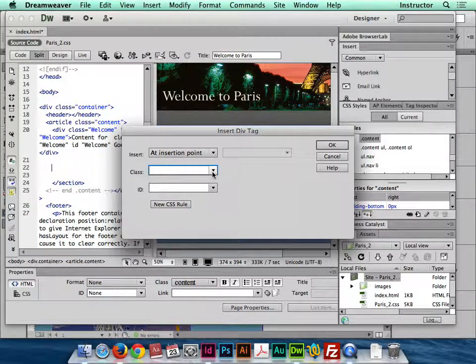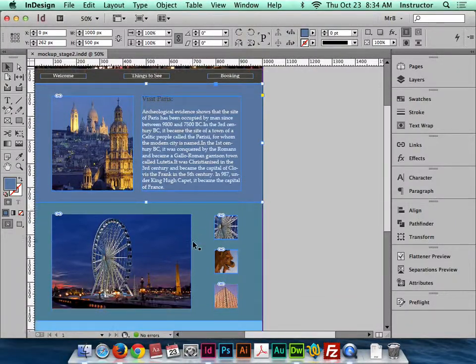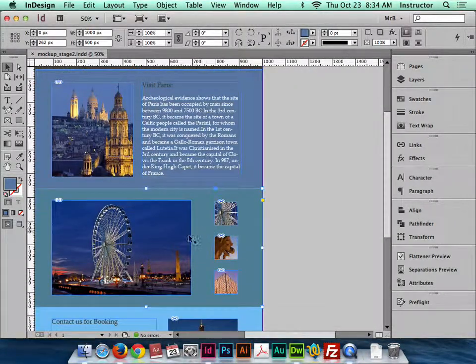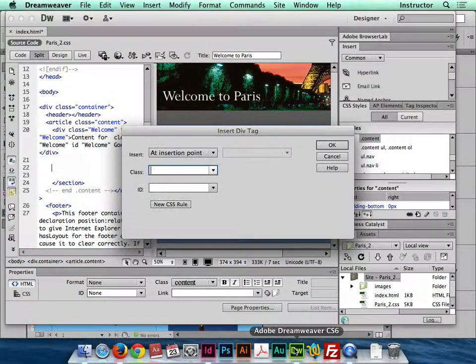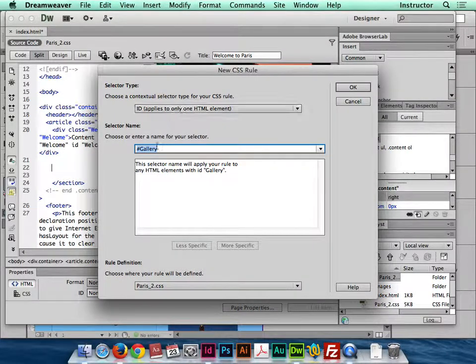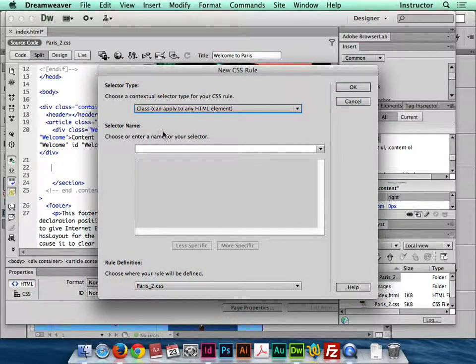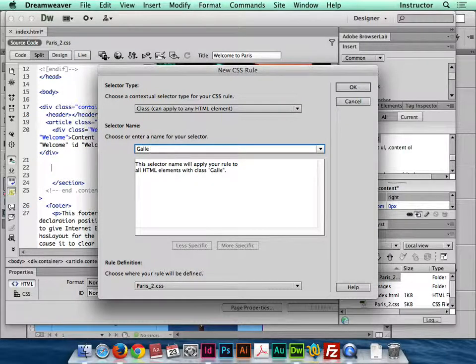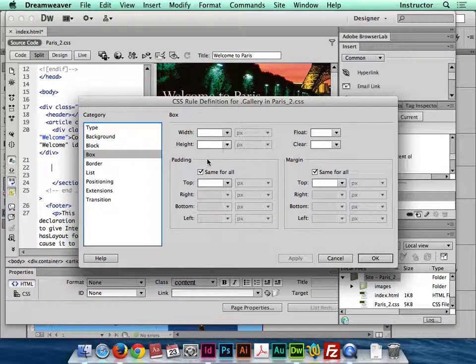This one, I could set it to match class welcome, but I don't want to because I want to use a different color. So I'm actually going to give it a new class. This would probably be called something like gallery. So let's come back to here. We'll call it ID gallery. We'll write a new CSS rule named gallery. I just switched it to a class rule. We'll click OK, and then we'll add in that content that we need.